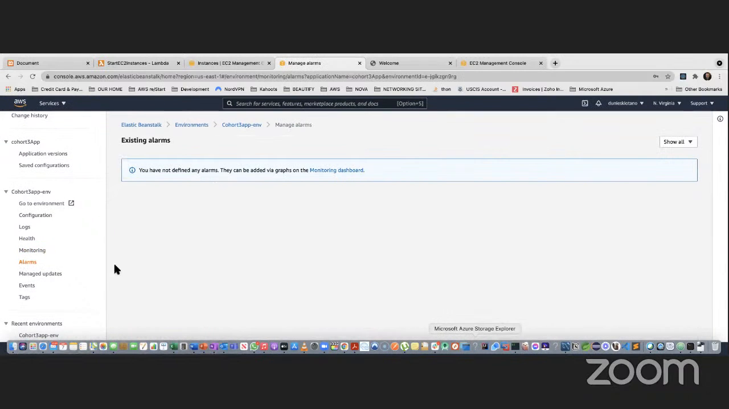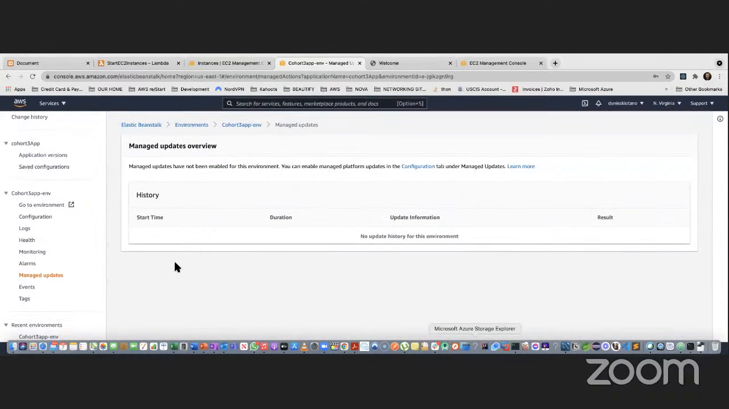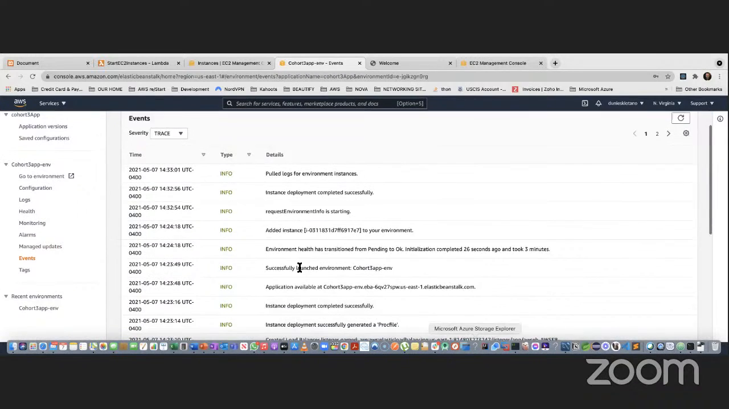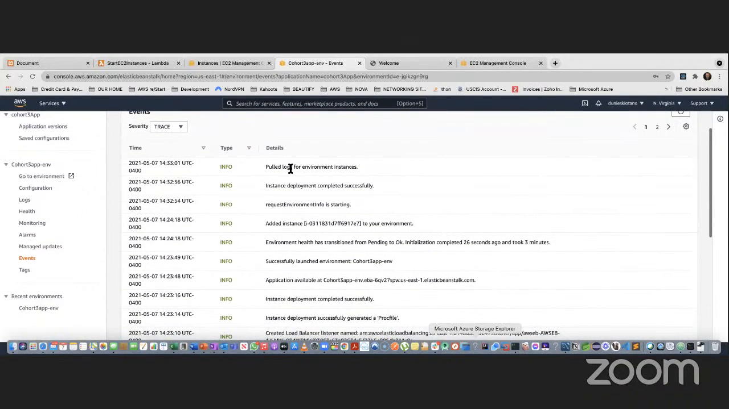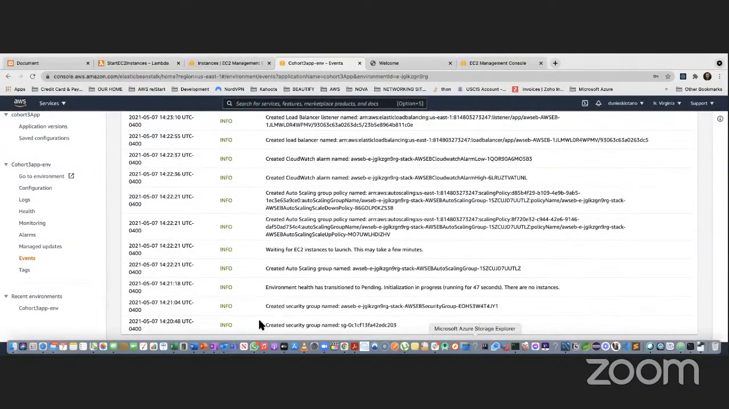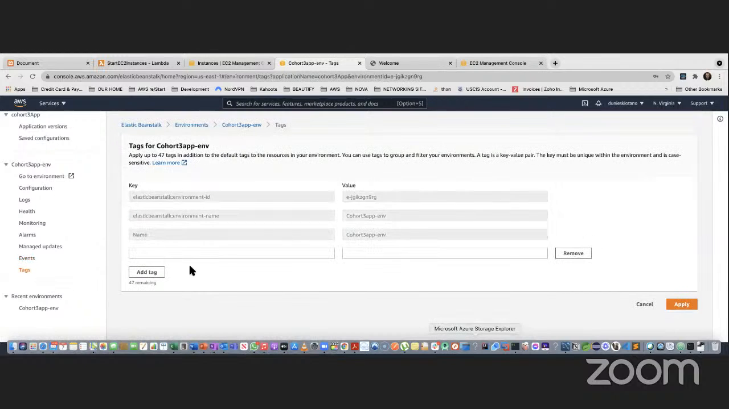Alarms, there's no alarm. Managed updates, there's no history for this environment. Events, these are the events. What I have done, I put the logs, remember? The instance was deployed completely successfully. The request environment info was started. So everything since I created this. There are no tags, I haven't put any tag. Well, there are the tags that AWS creates for Elastic Beanstalk, the default ones.